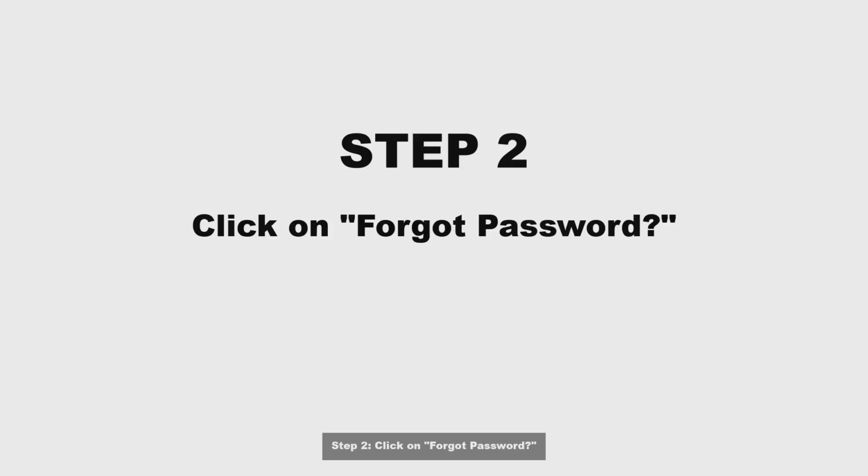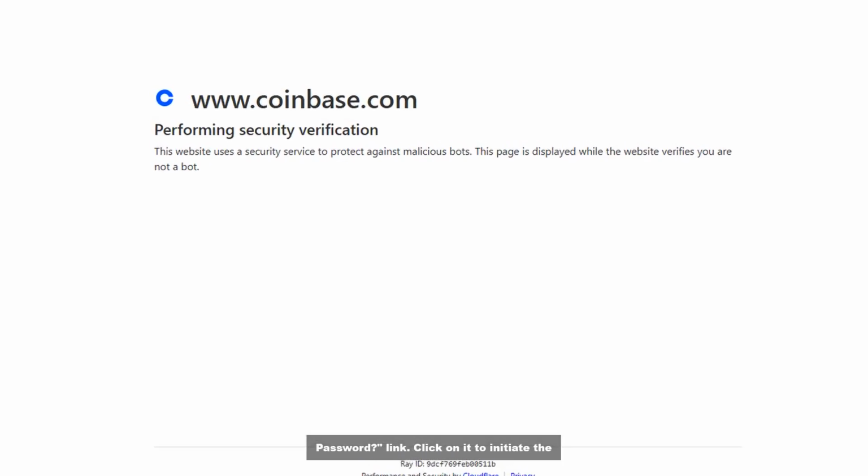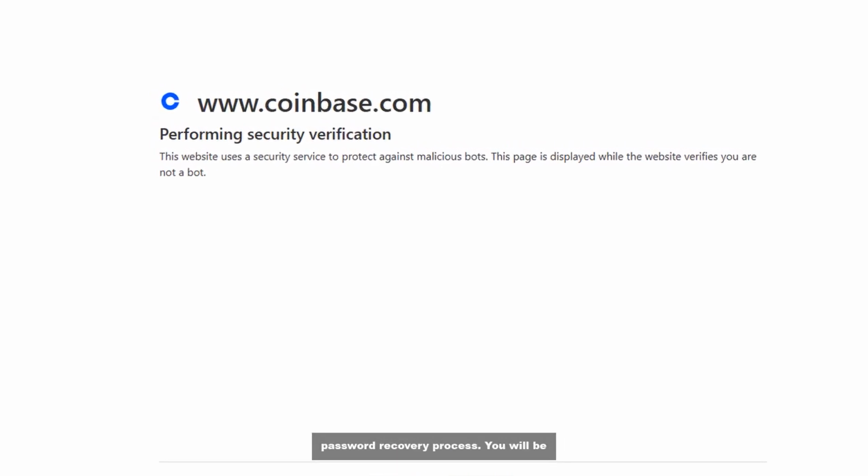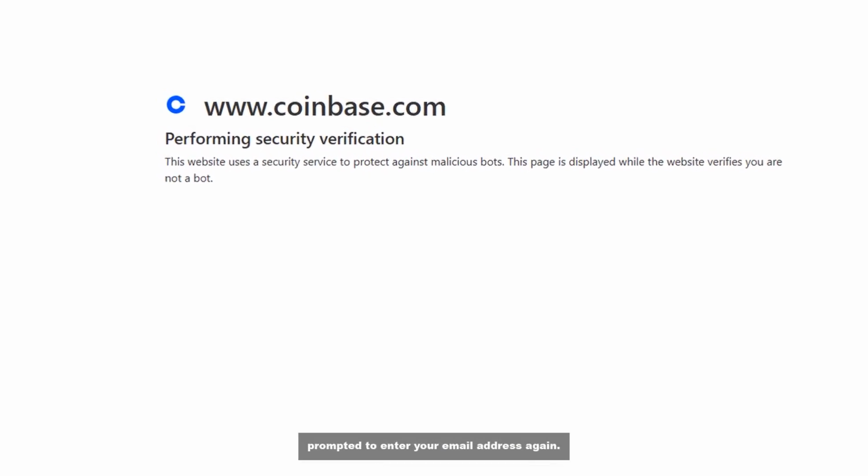Step 2. Click on Forgot Password. On the login page, look for the Forgot Password link. Click on it to initiate the password recovery process. You will be prompted to enter your email address again.